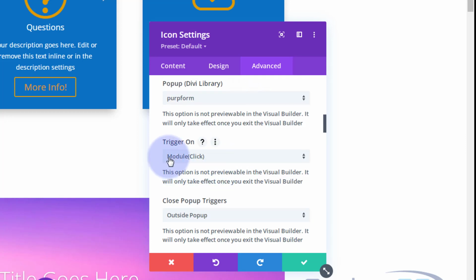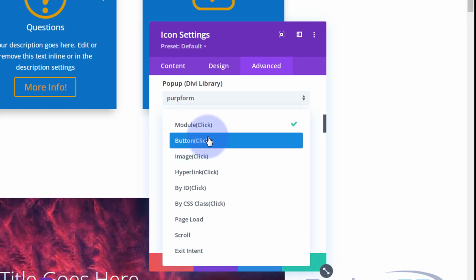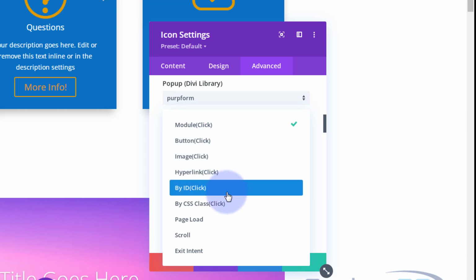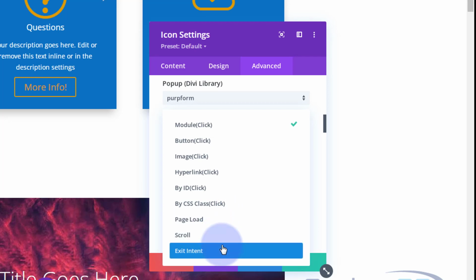We can trigger it on module click. That'll work for us. If you're using a different module for this, there are various different options. For instance, a button, if your module has a button. Images, hyperlinks by ID, by CSS class, page load, scroll, exit intent. There are some fantastic options there.